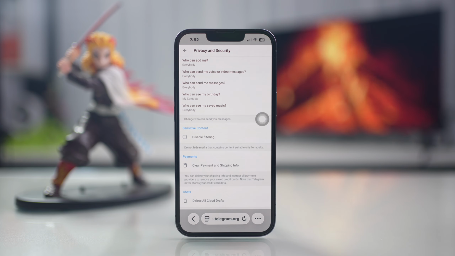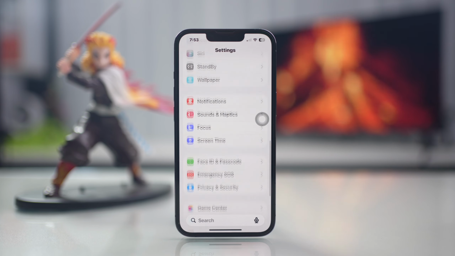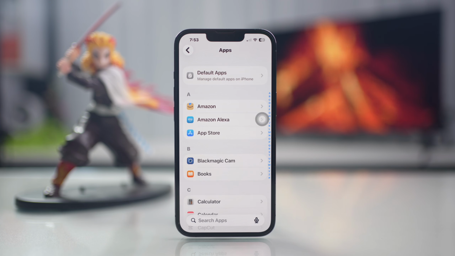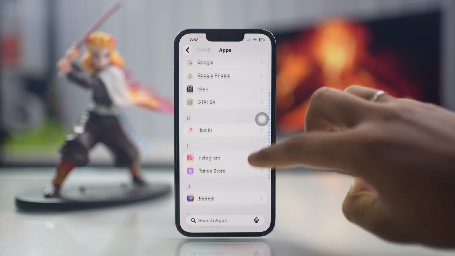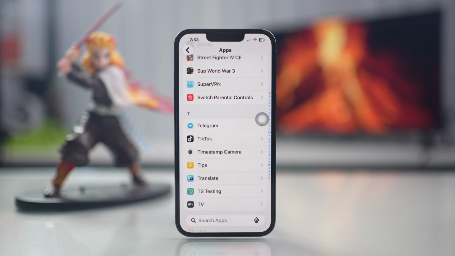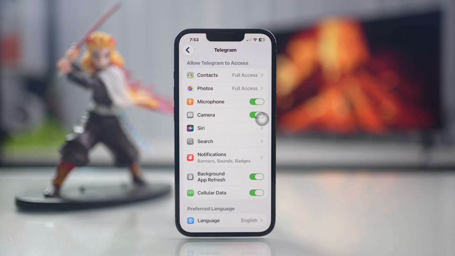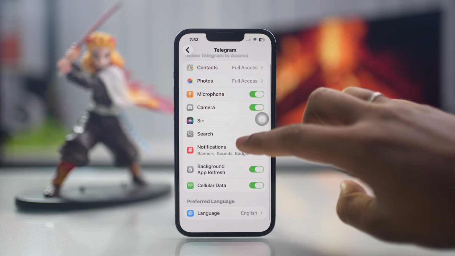Solution 5. Check system-wide settings. Go to iPhone settings, scroll down to the bottom and tap Apps. After that, look for Telegram, then go to Search. And ensure Show App in Search and Show Content in Search are both on. Reopen Telegram and try using the search again.